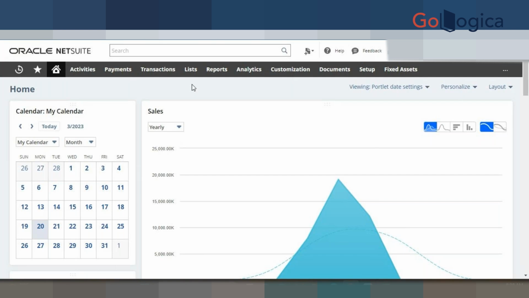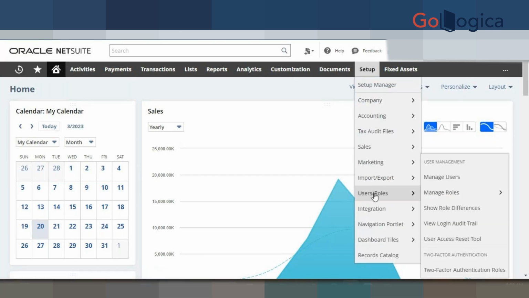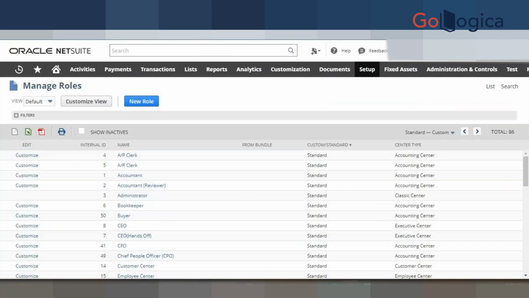There are two topics we'll be dealing with: one is users and the other is roles. First we'll take up roles, because only when you have a role can you go ahead to create a user record and provide access eventually. For roles, the navigation is Setup, Users/Roles, Manage Roles. Open it in a new tab.